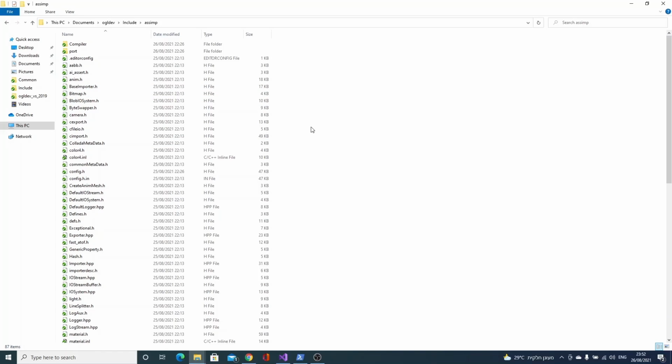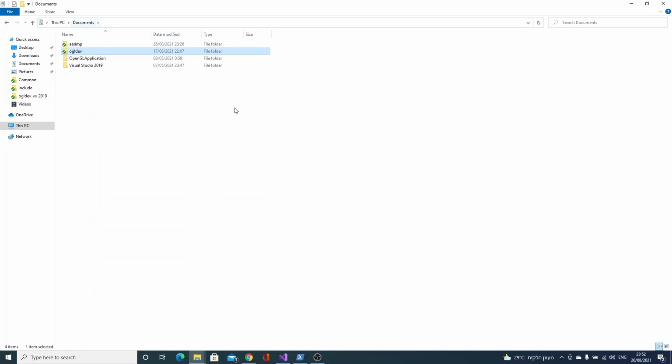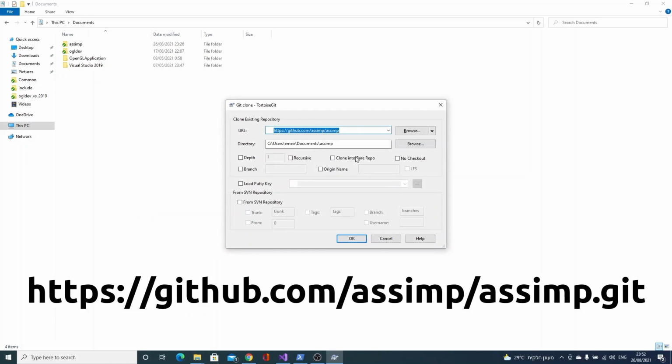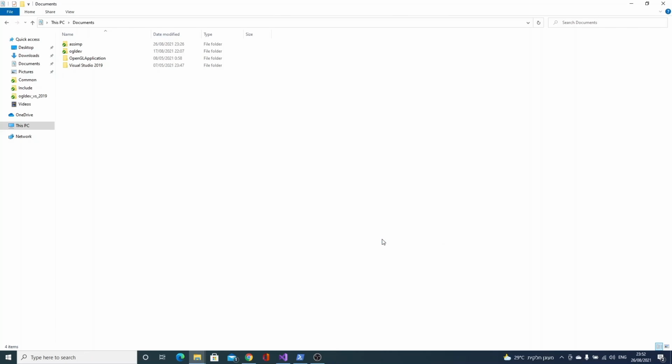Now, if you want to build the sources yourself, you need to check them out using Git. I'm using Tortoise Git, and I've explained how to install it in a previous tutorial, the one about Windows support, so you can find it there. So what you need to do is right-click in some directory and then git clone. And here's the address of the website, which by default will go to this Assimp directory. Now I don't need to press OK because I already got it checked out right here.